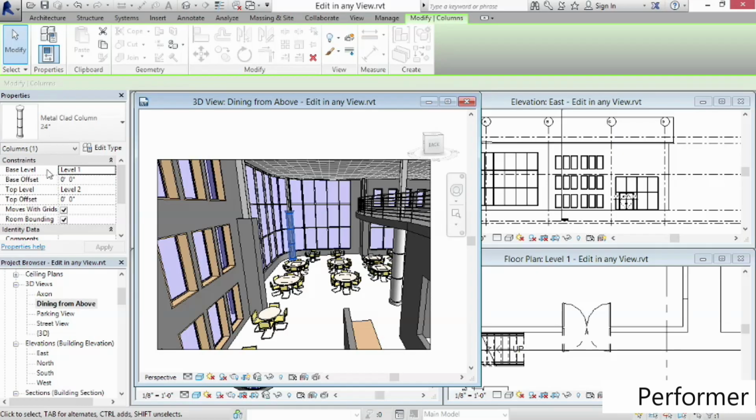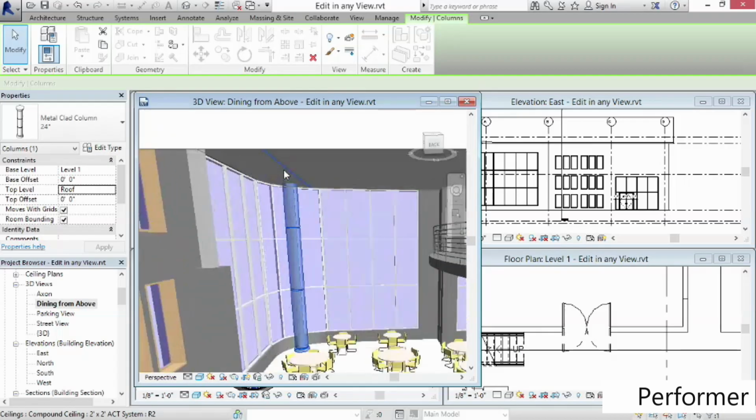If you look, there's a base constraint, level 1. This column starts down at level 1. There's a top constraint, level 2, and that's the problem. It's only going up to level 2. I'm going to make it go all the way up to the roof. Now, the trouble with that is watch the top of the column when I apply that. It's going to go up through the ceiling all the way to the roof level. So now it's a little bit too tall. Let me zoom in just a little bit here to show you.